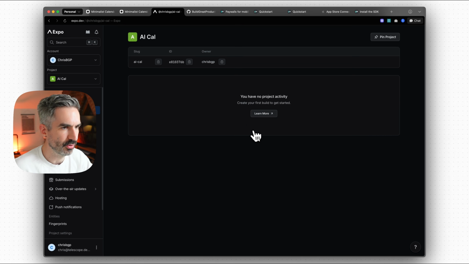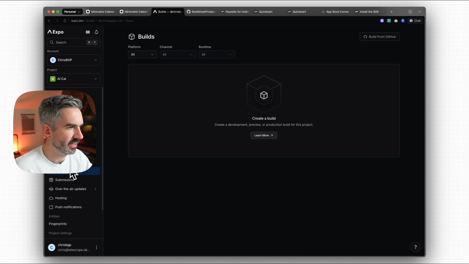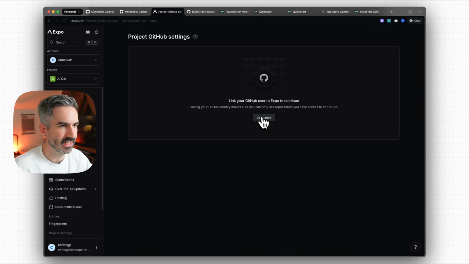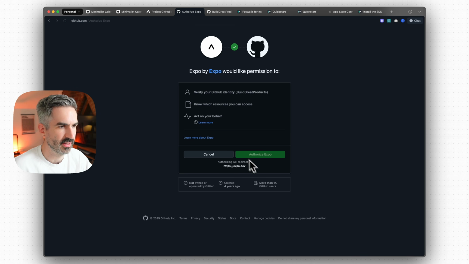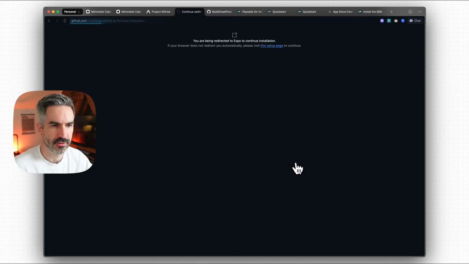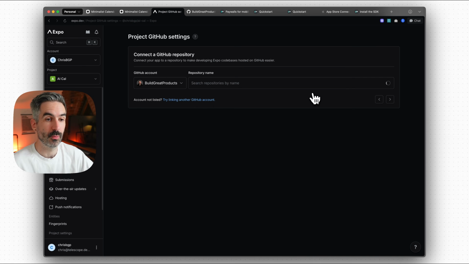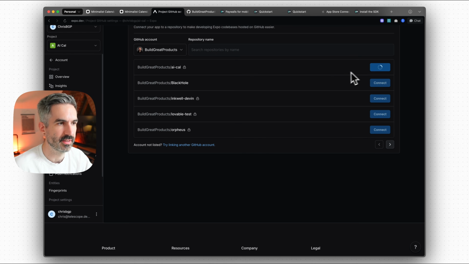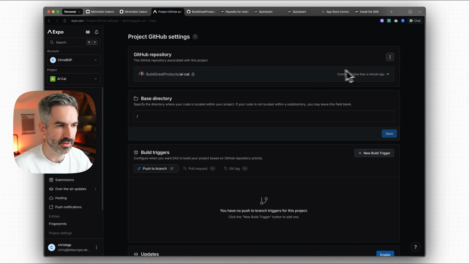And I can click view projects to go here. I've got no project activity for this project, so we need to actually get our app build into Expo. So what we want to do is basically build from GitHub, and to do that we have to link GitHub to our Expo account, very similar to how we did it with Rork. That will allow us to access the repository where our code is installed in GitHub, and then we can connect this one, the AI Cal repository, to this project.